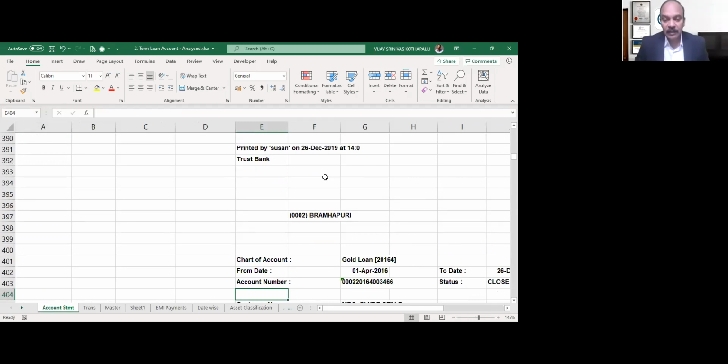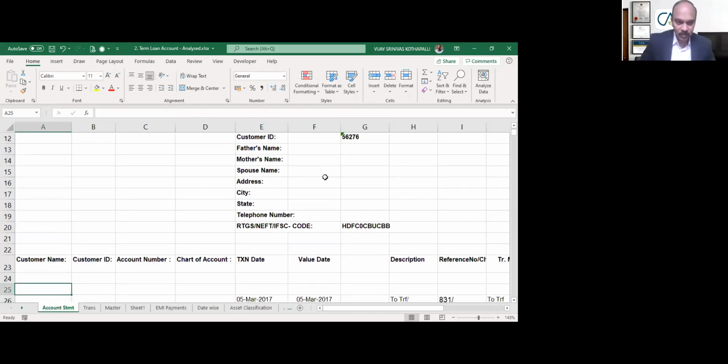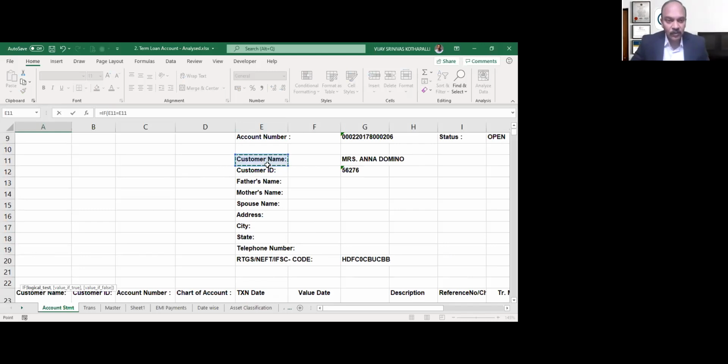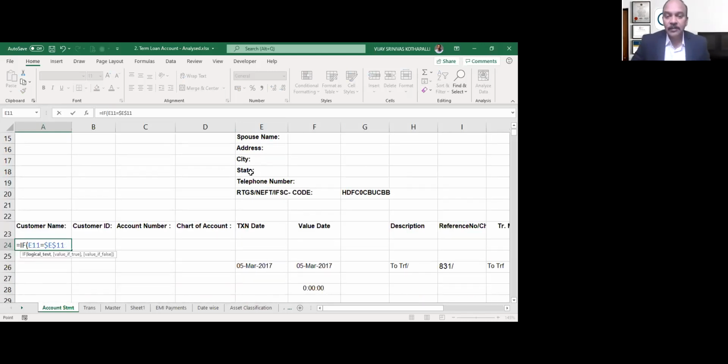So that way I'll verify whether column E has that particular label. If it is there, I'll try to capture the same. So I'll say if the cell E12 is equal to the same E12. What I meant to say is, in the given column, anywhere I come across customer name, I'm going to say if customer name is here, equal to customer name. While doing so, I'll freeze this by clicking F4.